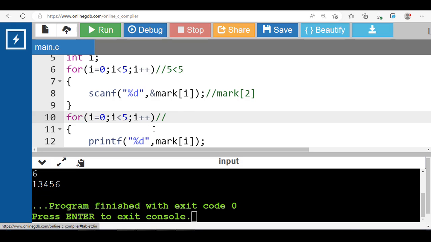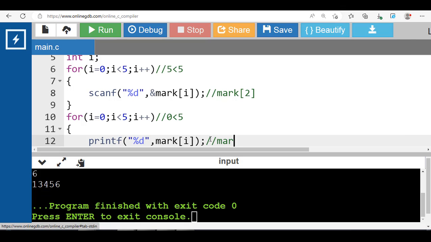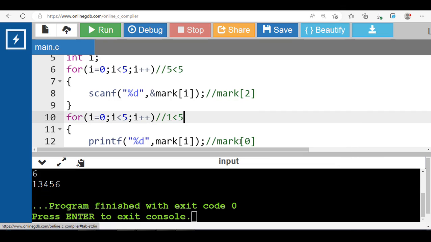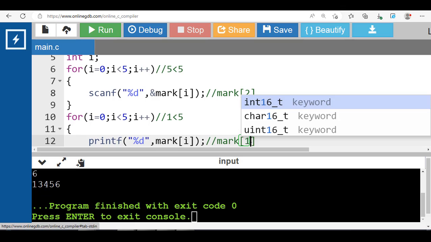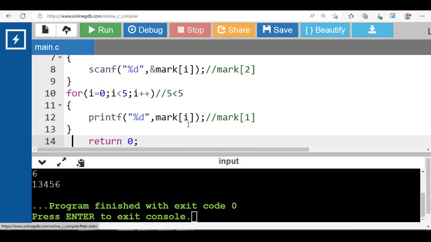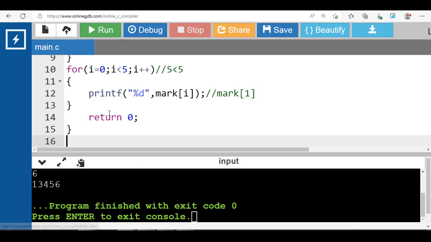Then the second for loop is to be executed. i is 0. 0 is less than 5. Condition is evaluated to be true. Then display array element at index mark[0]. Then i++, i becomes 1. 1 is less than 5. Condition is evaluated to be true. Then display element at index mark[1] and so on. When i becomes 5, 5 is less than 5. Condition is evaluated to be false. Then control transfers out of the loop.